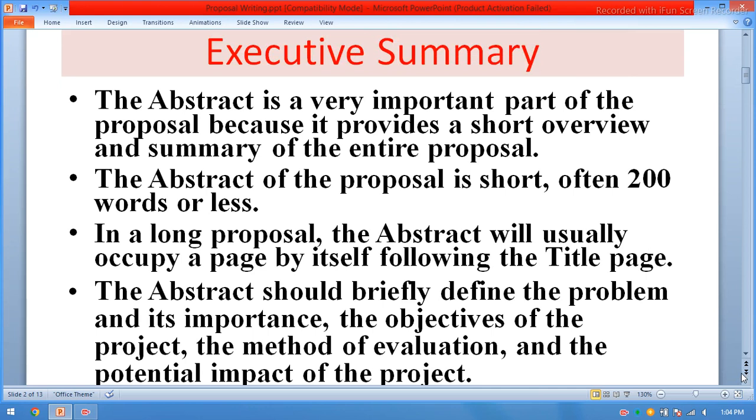Section number 1 is executive summary. The abstract is a very important part of the proposal because it provides a short overview and summary of the entire proposal.